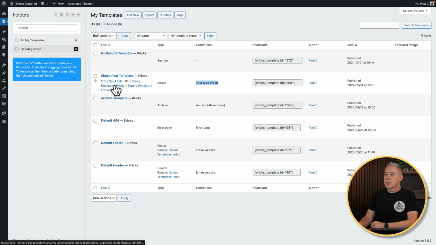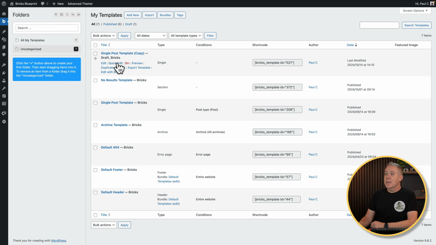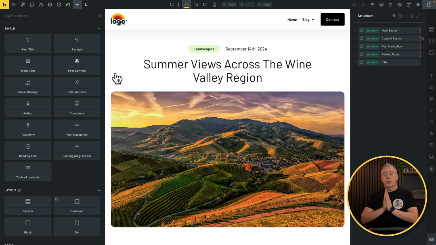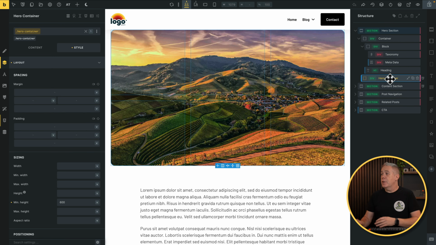So for this example, let's just duplicate this to save our time. So we now have a duplicate. Let's rename it. So we'll just add "tag video" at the end of it and click update. So let's go and edit this. For this example, we don't want the featured image. We want to have a video here. So let's open this hero section up. So there's our featured image in our hero container. Let's just delete that.